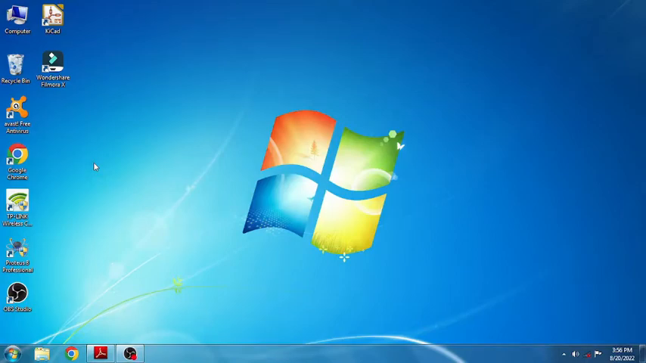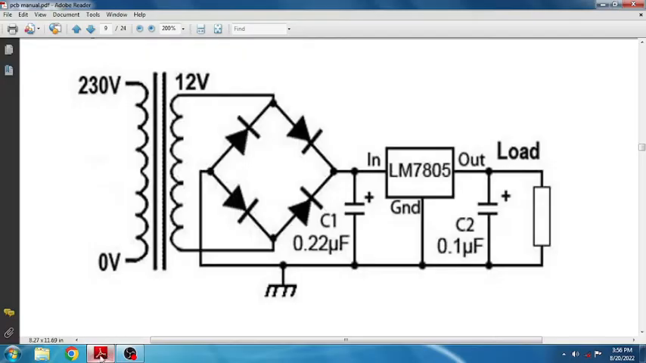Hello students, in this video I will show how to create PCB design for the regulated power supply using KiCAD software. This is the circuit diagram of regulated power supply. According to this circuit diagram, we have to make the connections.